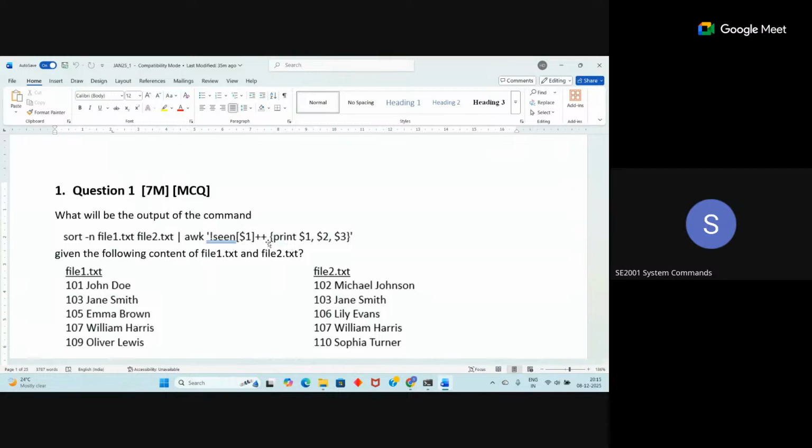So we are incrementing that by 1. That means when 101 occurs, you will be storing 1, because we have seen this record for the first time. So next time when you see it, you will see 1, not 0. Okay. So the next record will be 102.